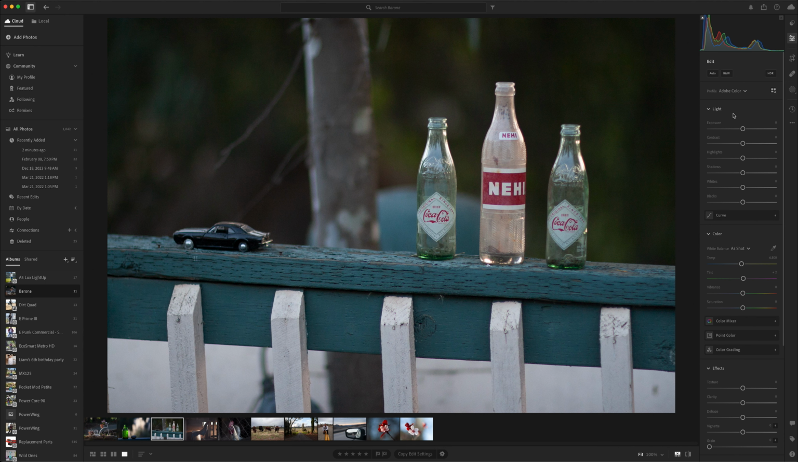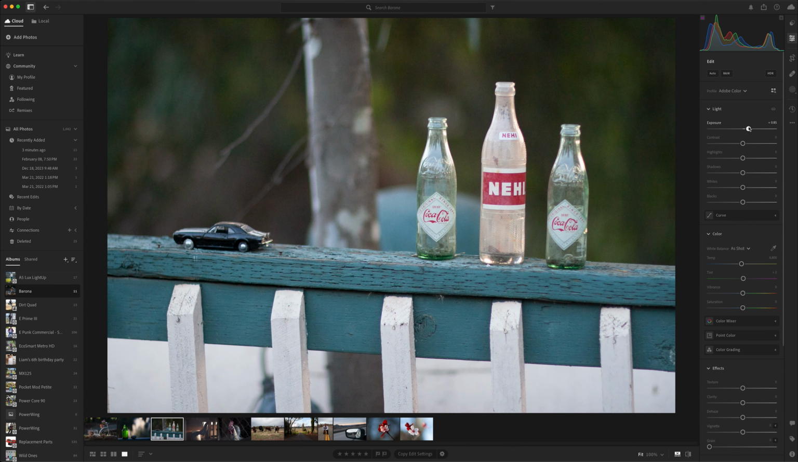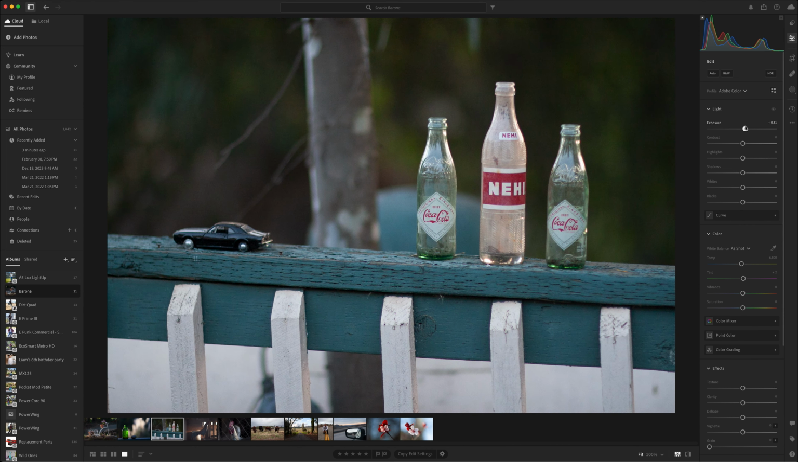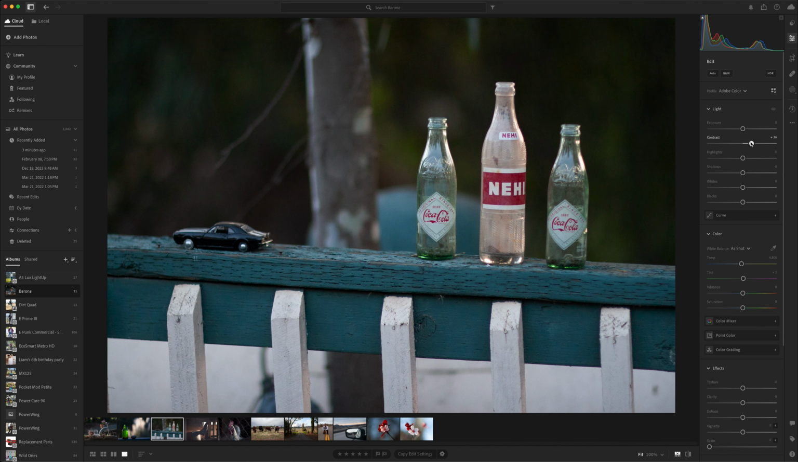Let's play around with these sliders in order. The first one is exposure. How light or dark do you want to make this image after the capture? My exposure was correct at the time of capture, so I'm going to leave it at 0. We can increase the contrast slightly. We can increase or decrease the highlights. This will only affect the highlight areas of this image. We can open up the shadows or close them down. I'm going to close them down a little bit for added contrast.